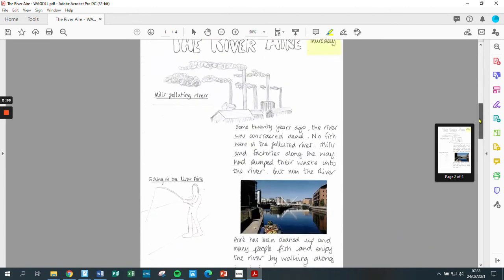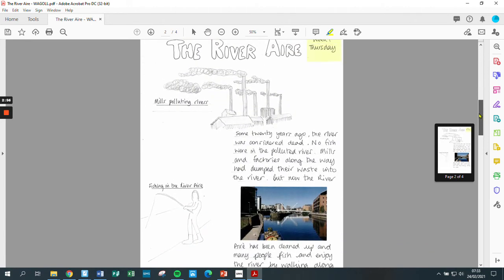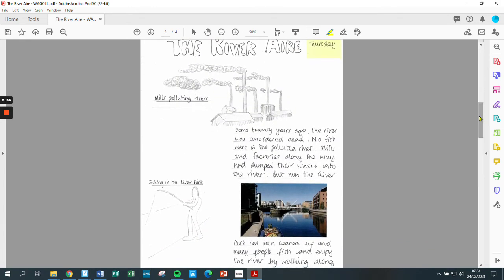The second page, I've noticed that it talked about the river being polluted. So I thought I'd get my pencils out and draw a picture of some mills where they're polluting with the work that they're doing, and all the sewage and everything went into the river. So no fish could live in it. But about 20 years ago they decided to really clean it up. So I've just taken that information.